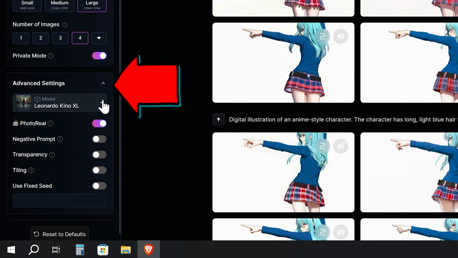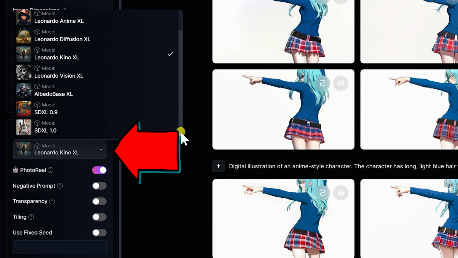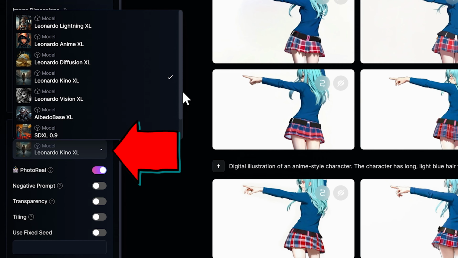First up in the advanced settings are the AI models. You have a range of options including Leonardo Lightning XL, Leonardo Anime XL, Leonardo Diffusion XL, and several others. If you're new to AI generation, it's generally best to stick with the default setting. But as you gain more experience and start to understand the nuances of each model, feel free to experiment and see which one works best for your specific needs.